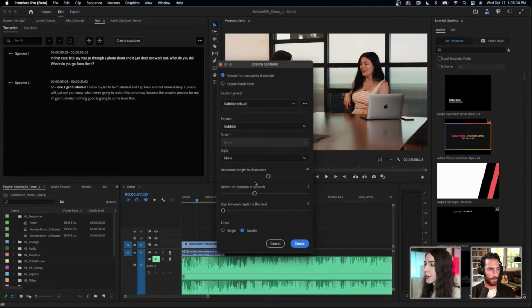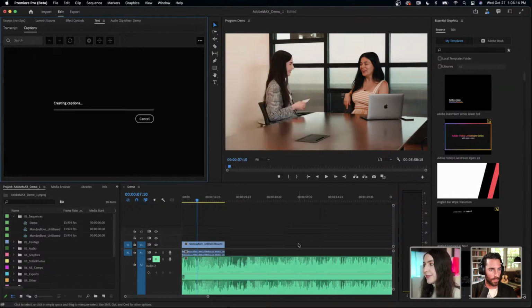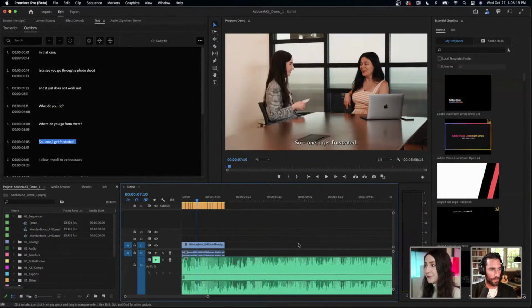And then you can change the settings like the maximum length in characters and duration in seconds and all of that. And also the lines. So I tend to prefer single, so I'm gonna select that and let's press create. And look how quick this is as well. Boom, done. Oh my God, wow. That was like half a second, that's insane.